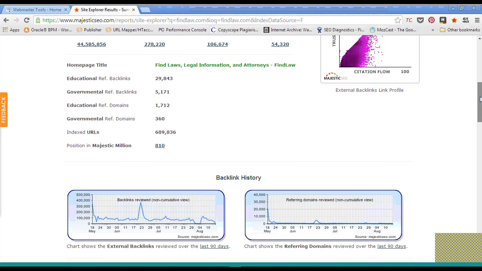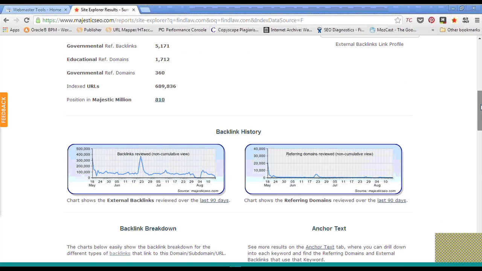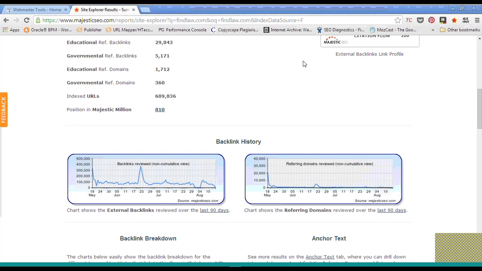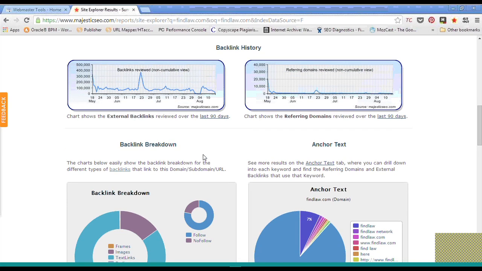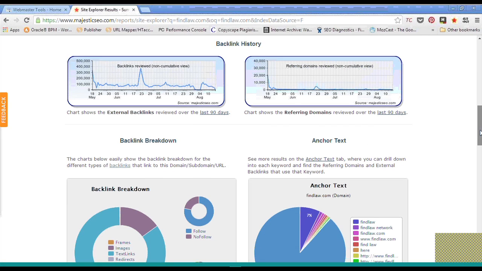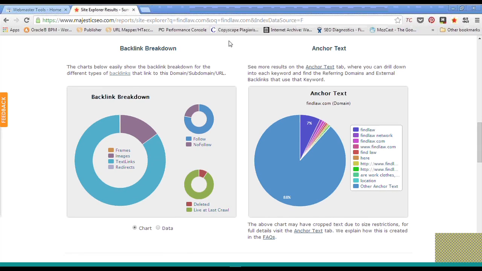We also have a few other metrics, including homepage title, educational and governmental backlink information, total number of indexed URLs, etc. We also have backlink history, which shows how many backlinks have been reviewed by Majestic over the last 90 days, and the total number of referring domains. And the last thing we'll take a look at quickly is the backlink breakdown, images and text links versus no follow, deleted, and live at last crawl.